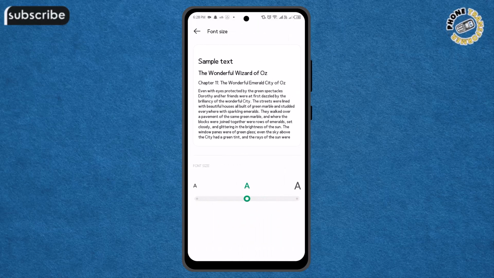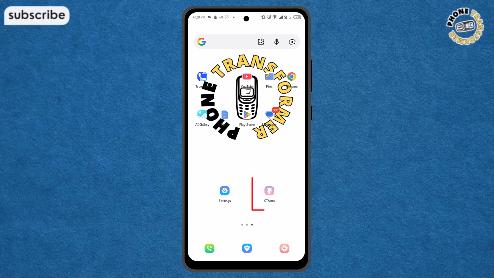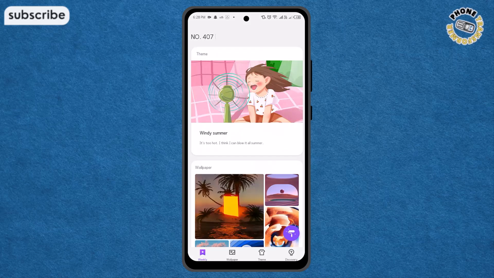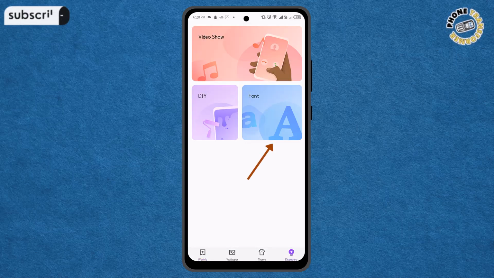Step 4 is important if you do not find those specific options, as you should then look for and open your phone's built-in theme app. For step 5, navigate to the discovery or category section within that theme app and select the font option.